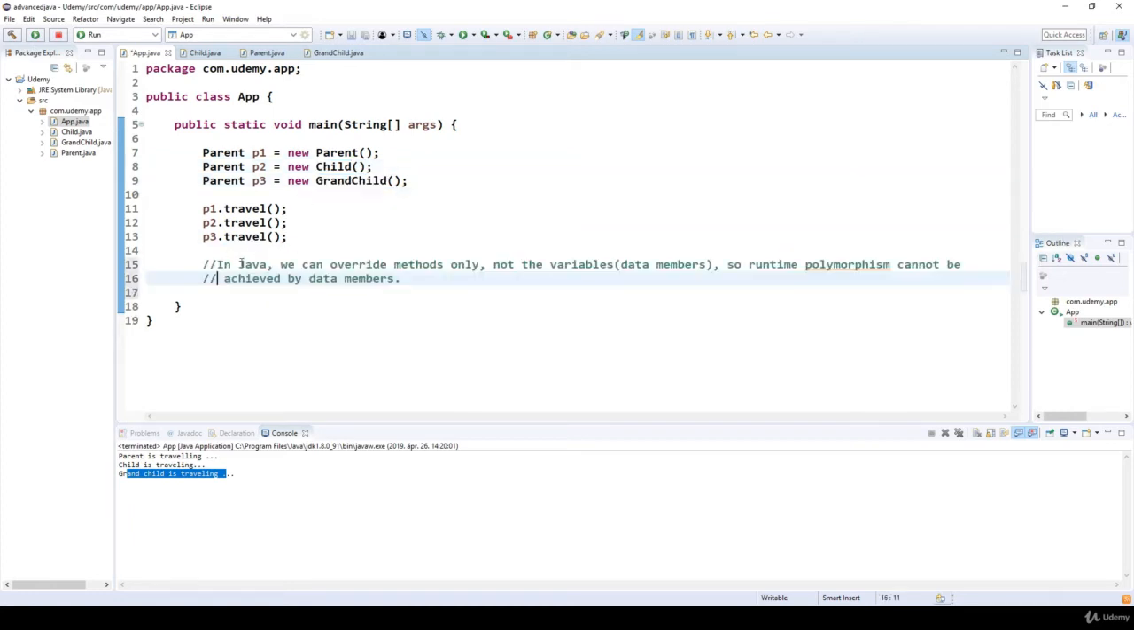The problem is that in Java we can override methods only, not the variables. So runtime polymorphism cannot be achieved by data members. So what does it mean exactly?